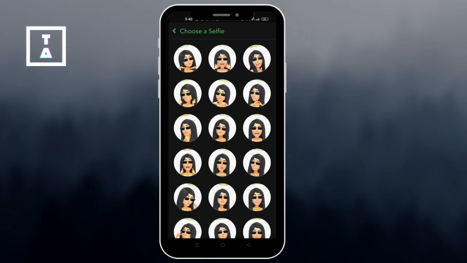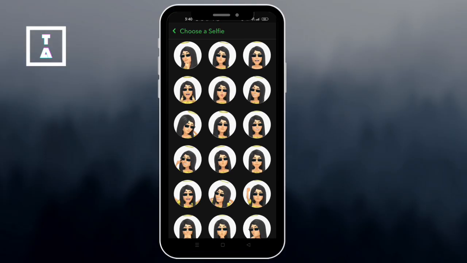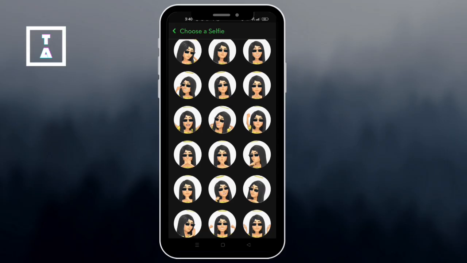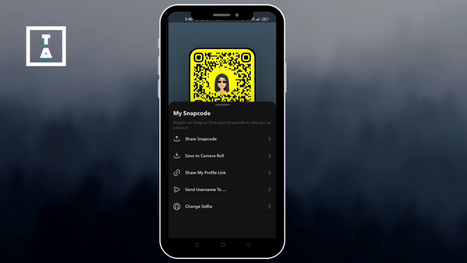And to change your selfie, tap the profile image circle and select a new one from Snapchat's preset poses. And once you're done, your new Bitmoji or selfie will appear as your profile picture.